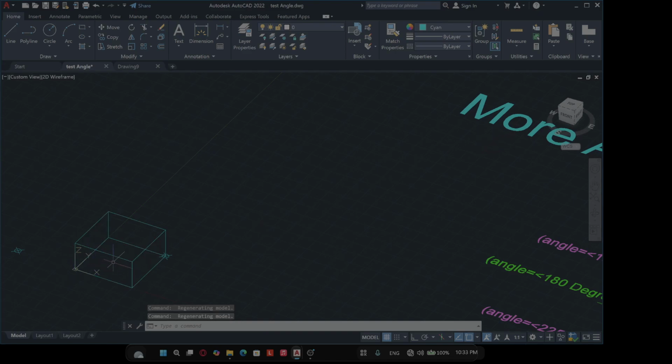So hope you understand, and let's practice it. As much as you practice, you can understand. This is the basic coordinate system in AutoCAD. The length, width, and height: x, y, and z. Z is height, length and width is x and y.